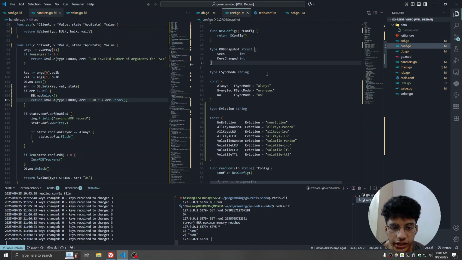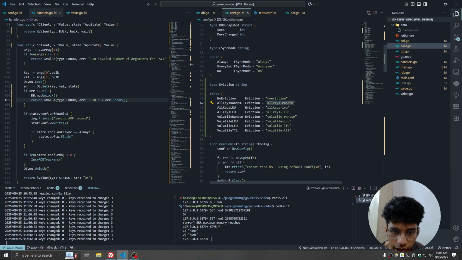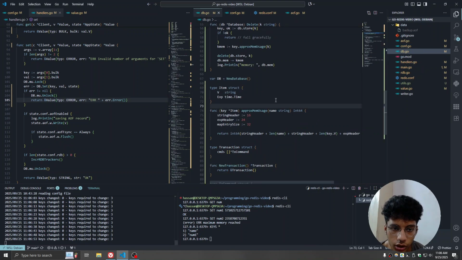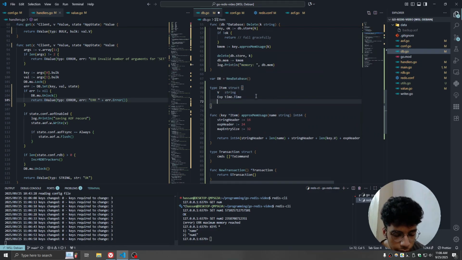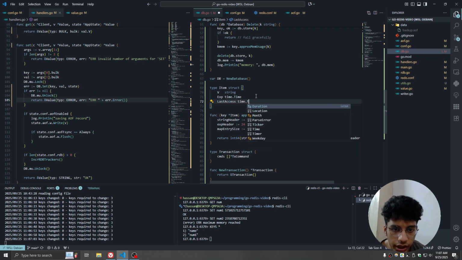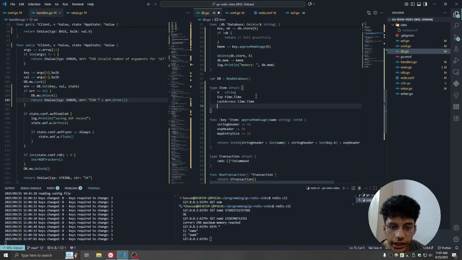Now I did mention that in this video we're only going to implement the allkeys-random eviction policy, but let's also lay the groundwork for LRU and LFU, least recently used and least frequently used. To do that, go over to db.go and go over to this item struct, which was previously called keys. I'm going to add two new fields. I'll say lastAccess, which will be a time.Time. This is the last time that this item was accessed, and also accesses, so how many times this has been accessed. These two fields will help us implement LRU and LFU eviction policies.